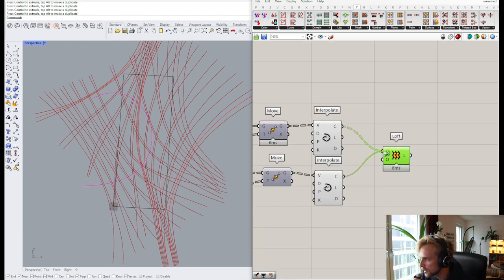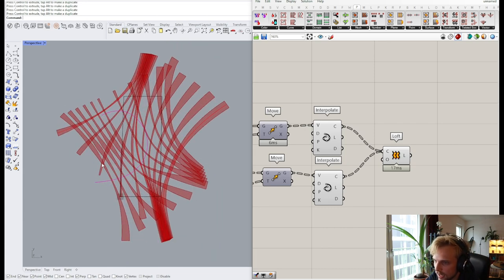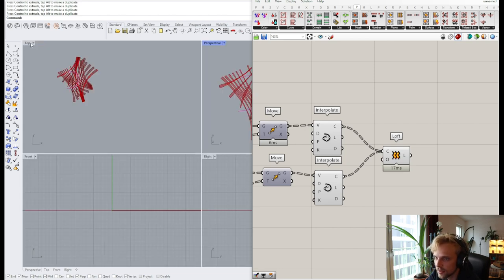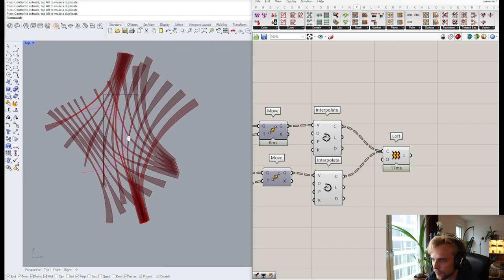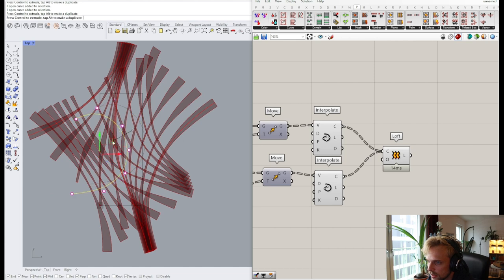This connects here, this connects here. This is how they look like. And now finally, you can start seeing the effect. Let's look at it in the top view. So this is the effect that the attractor curve has on these offsets.